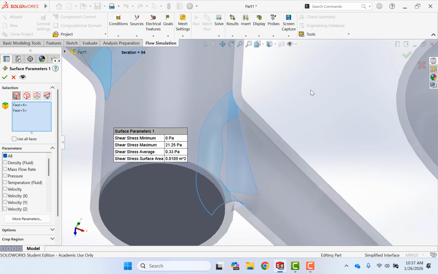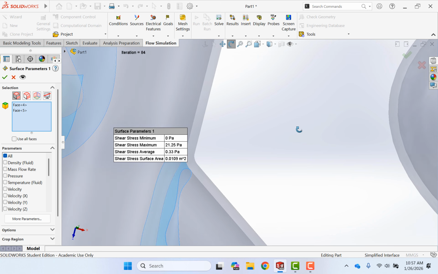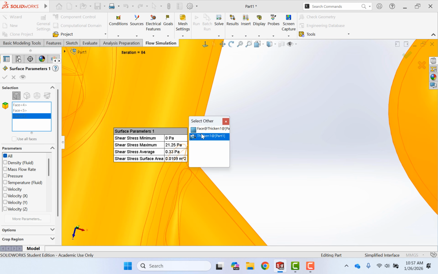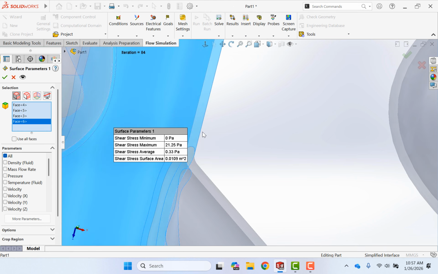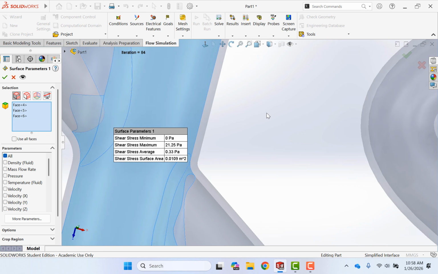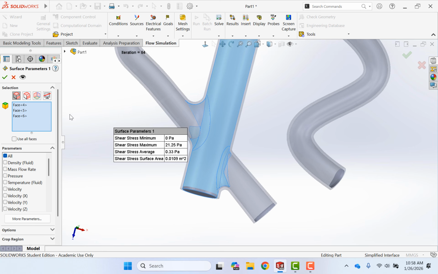Okay, so I got the inside of that one, the inside of that one, and I wanted the inside of this one too. Select other, and choose the interface. Okay, so I have those 3.